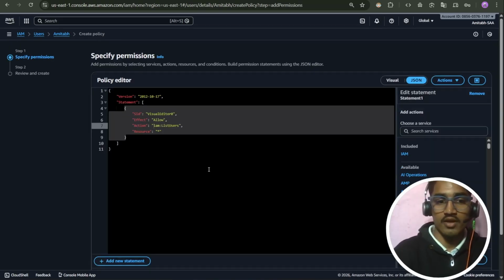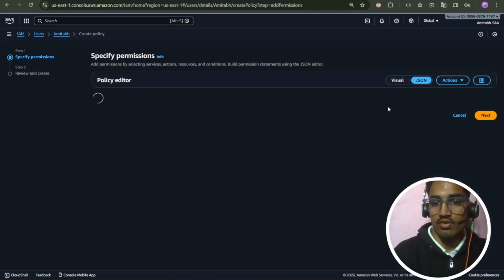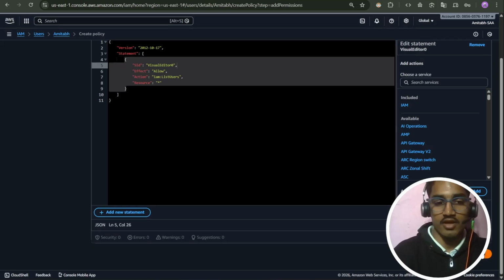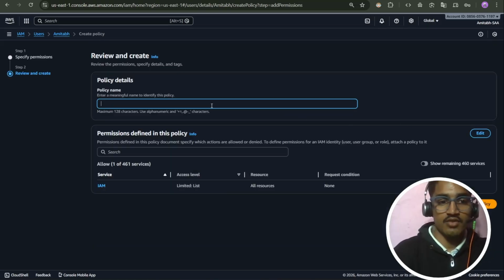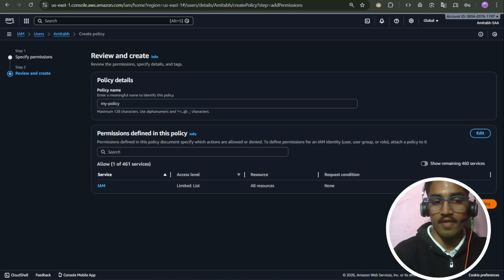And you can also write the JSON. So you can see the ID is this effect. We are allowing an action as a listing user, and the resource is the entire AWS account. And then click on next, and you can name the policy whatever you want, like my policy, and all resources limited as list only.